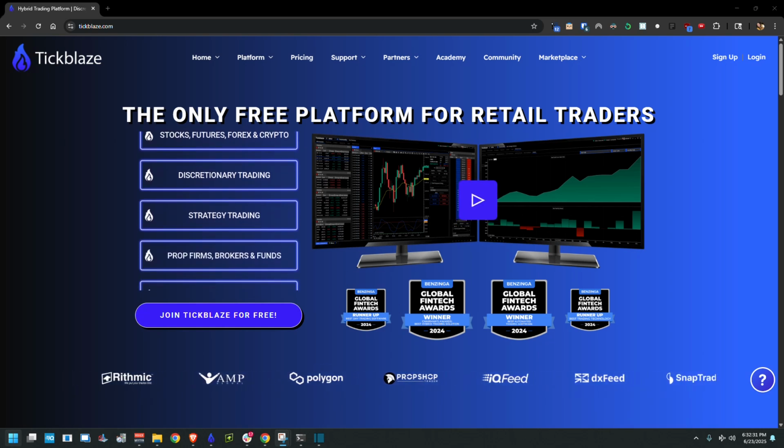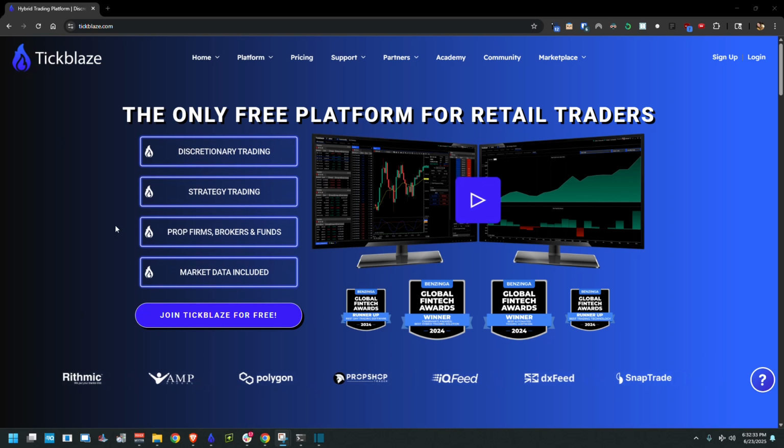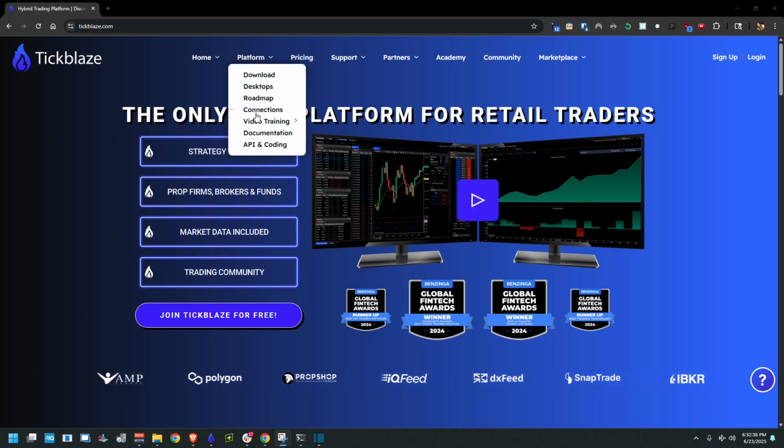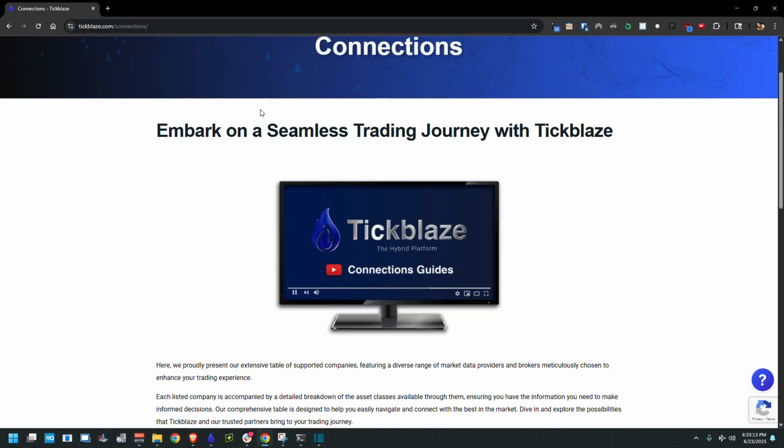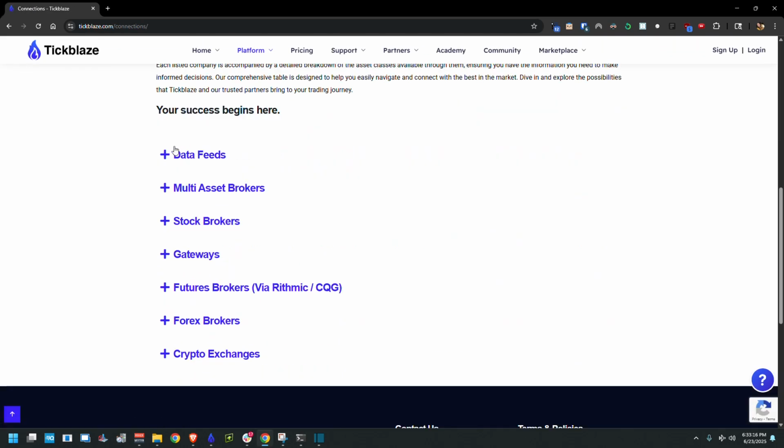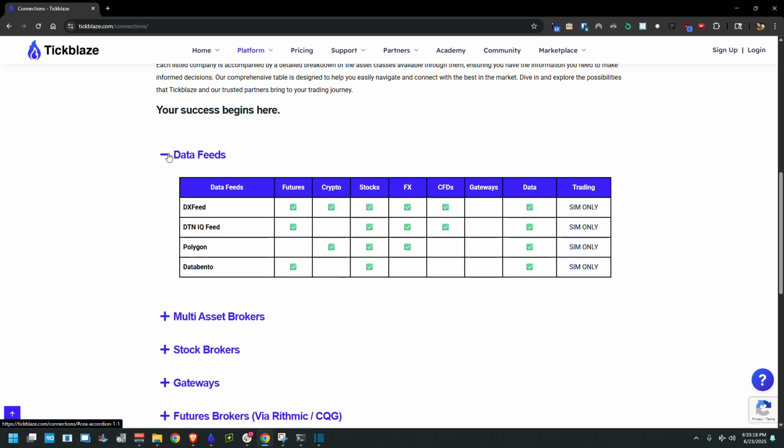To begin, the Tickblaze website has a connections page which includes a list of all supported data providers. As we are a broker and data-neutral platform, you can look through the available connections and see the various asset classes they support. In the case of Polygon, they support crypto, stocks, and FX. Keep in mind that free accounts provide historical data only. There will be no real-time data and therefore no ability to trade.